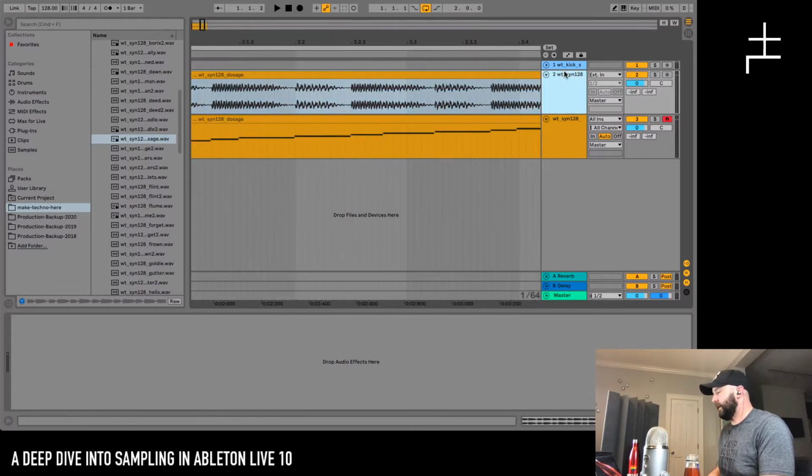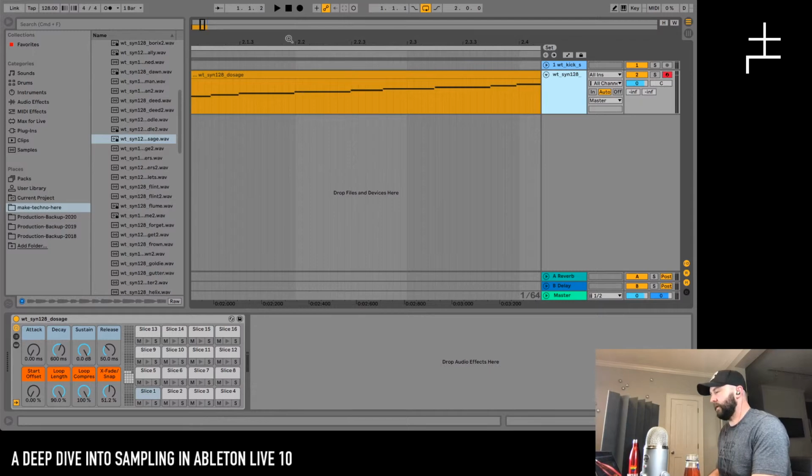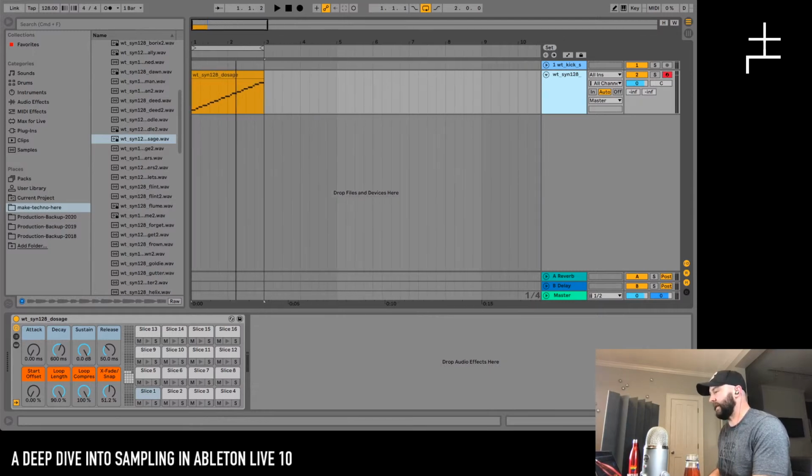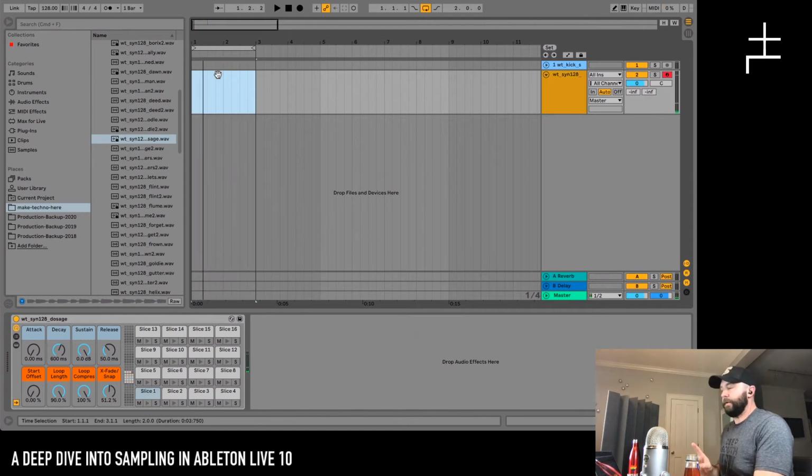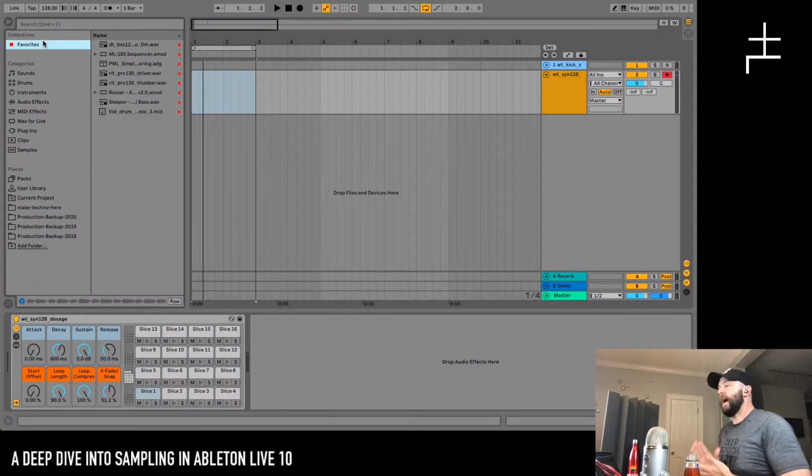So if I get rid of the audio and I play it through, it's going to play that sample back exactly how it was. But now watch the drum rack. So now it's lighting up in succession, right? Which is super fun.